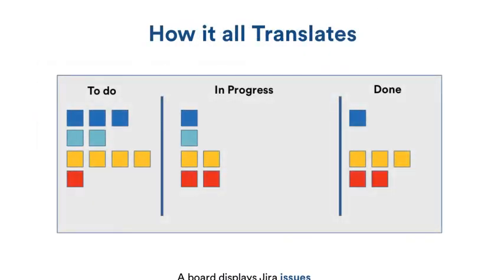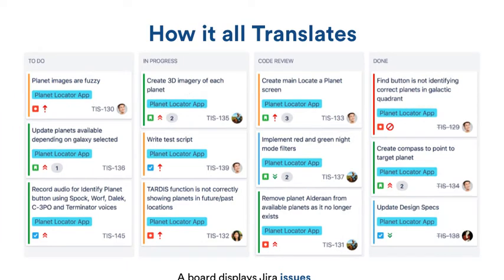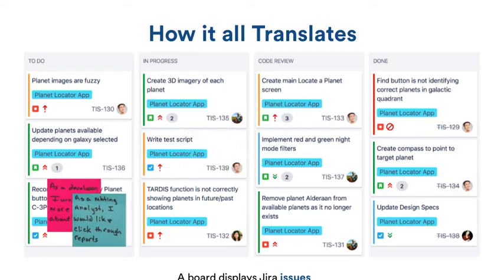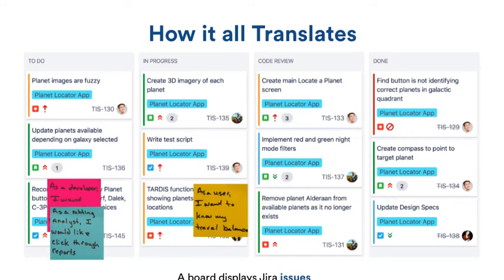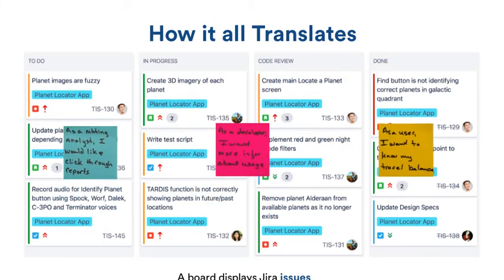I want to reiterate how everything translates into JIRA software. The poster board that the team used to track their to-do items becomes either a Scrum board or a Kanban board in JIRA software. I'll explain the difference between the two boards in a few minutes. The Post-it notes, which sit on the board, become issues that move through the workflow. Boards can be viewed by all members of your team, and team members can be notified when new or existing issues require their attention.